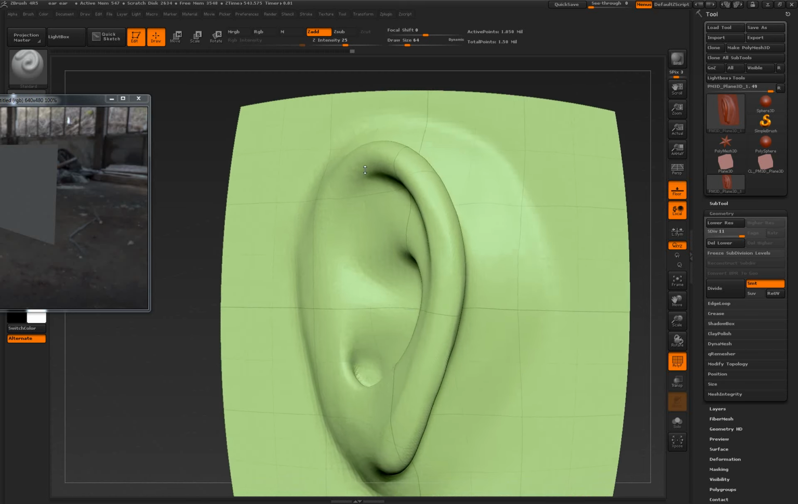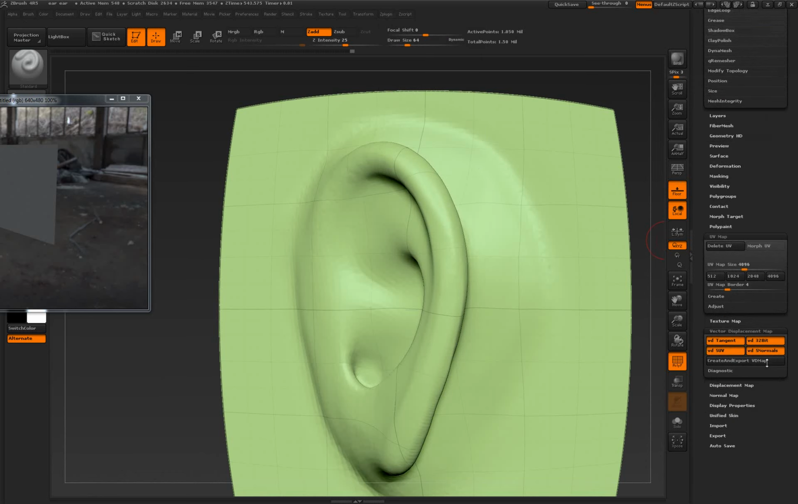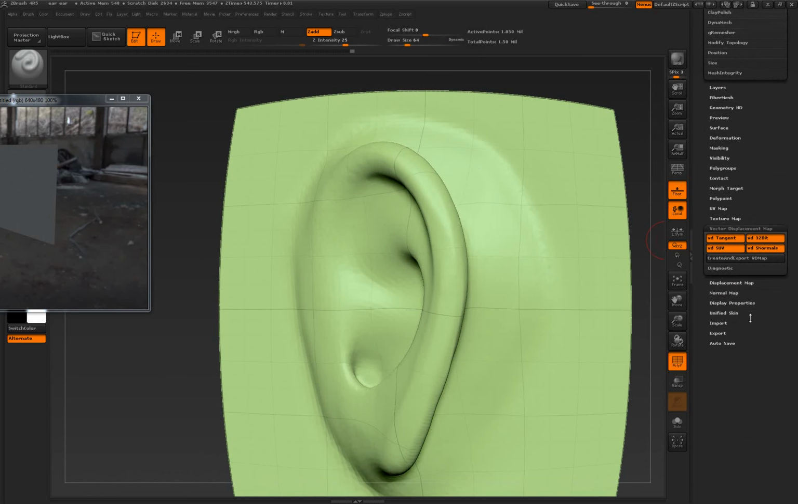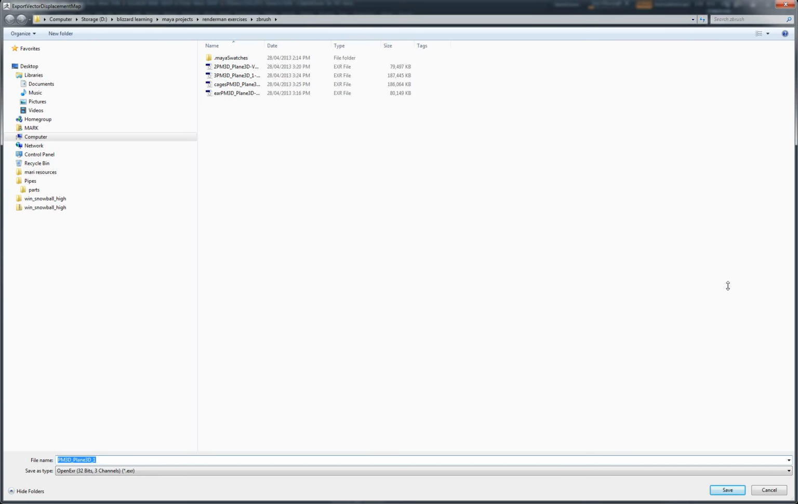Okay. Now the way in which I'm going to export now, rather than using the Z plugin here, is I'm going to actually use this create and export vector displacement map here. The reason for that, as I said, is we have a higher order of subdivision than would usually be allowed. So let me just go and do that. EXR, yes, I'm going to call this my new ear. Okay. Save.